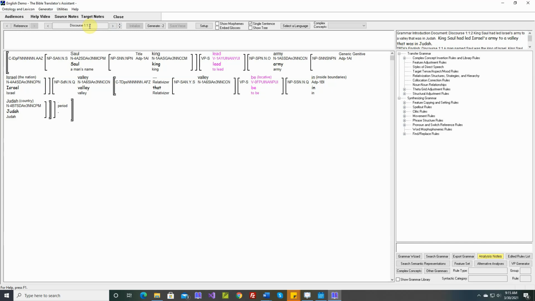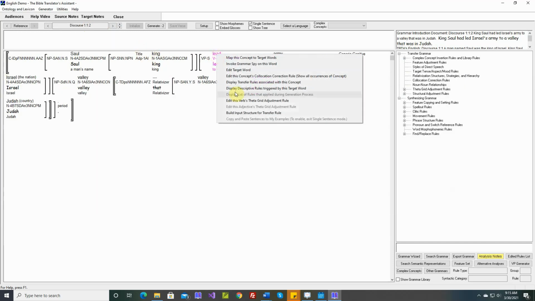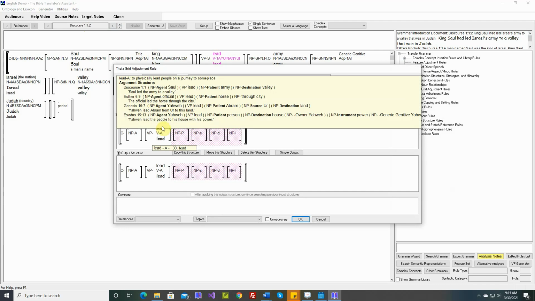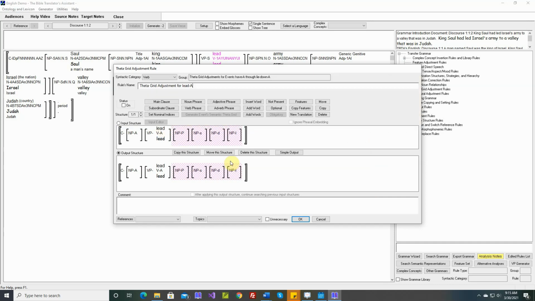Chapter 1, verse 1, sentence 2. King Saul led. Let's work on the theta grid adjustment rule for lead. Lead takes many noun phrases. So it takes a destination: Saul led the army to a valley. Then it takes a source: Yahweh led Abram from Ur to this land. It also takes an instrument NP: Yahweh led the people to his house with his power.